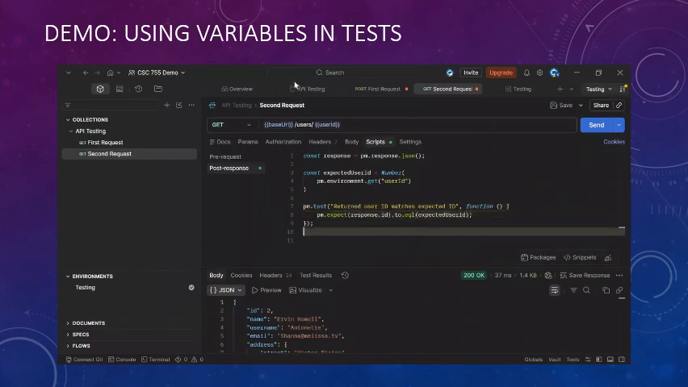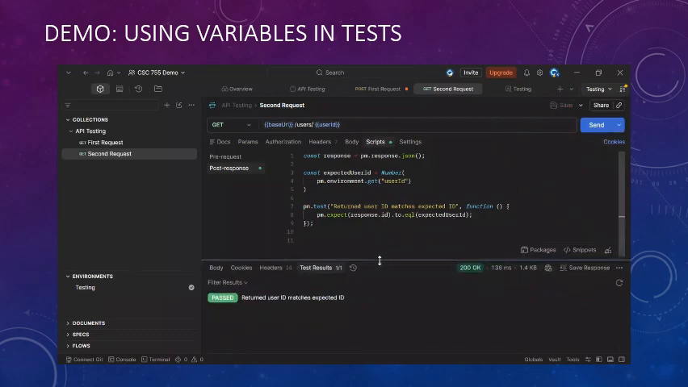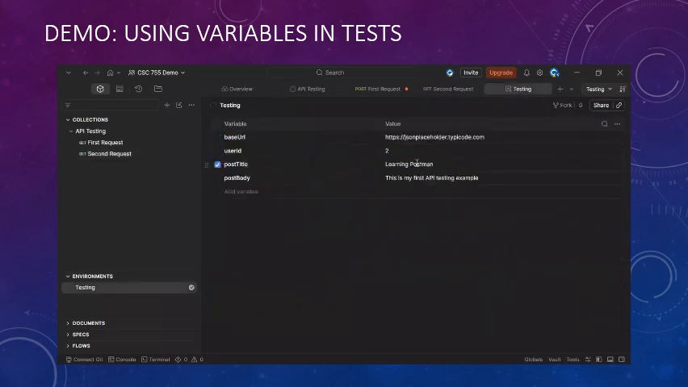Here, we're getting the value of user ID from the current environment. The number function converts the value to a number. Then our test compares the ID returned by the API to the expected ID stored in our environment. This means our request and our test are now using the same variable. If we change user ID 1 to user ID 2, the request retrieves user 2, and the test automatically expects user 2. This makes our test much more reusable.